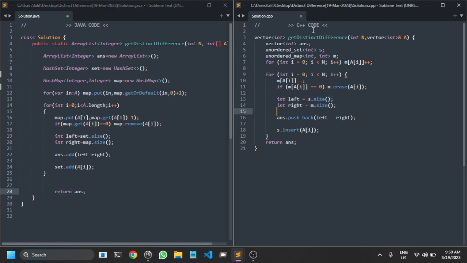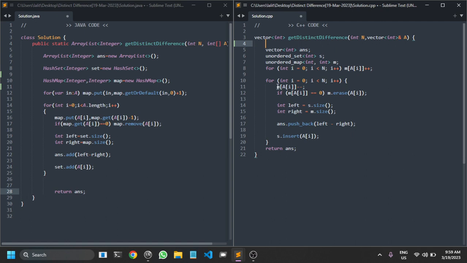Okay, even you can see the C++ code. I have written the same thing here, and three steps are like removing the value from the map and calculating the difference and inserting the value in the set for the left. Okay, fine. So this is all about this problem.